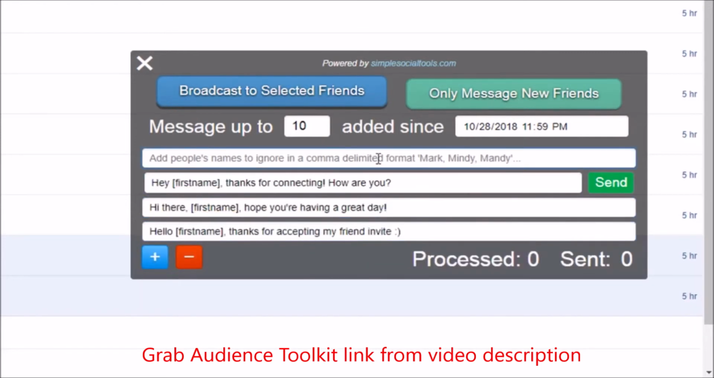So there we go. We have 3 new messages and we are on the only message new friends option. Now, when you choose only message new friends, you'll notice the settings here change just a little bit. With new friends, we only have to include an added since timestamp. So what we're going to do here is we're going to message up to 10 new friends who have been added since, and we choose how far we want the system to go back. And again, we generally suggest going by days.